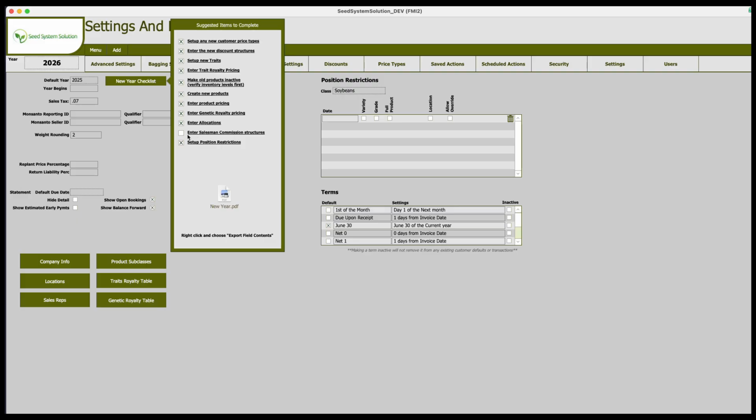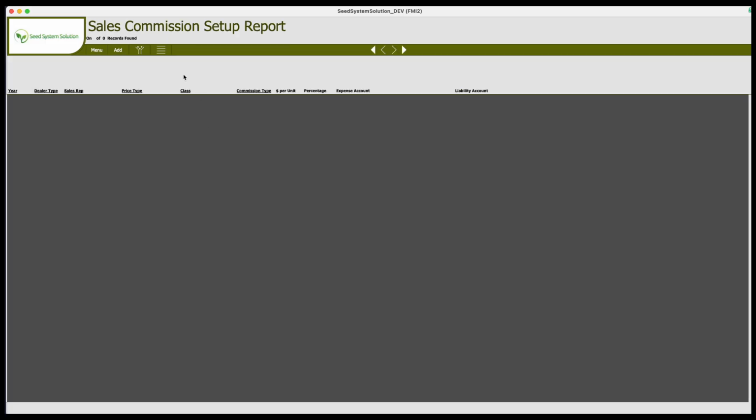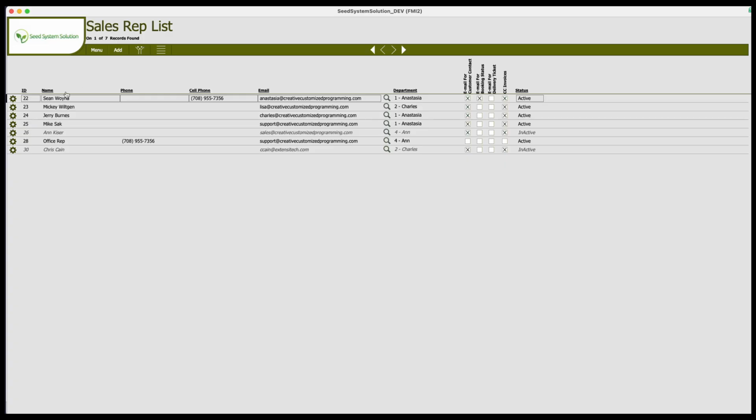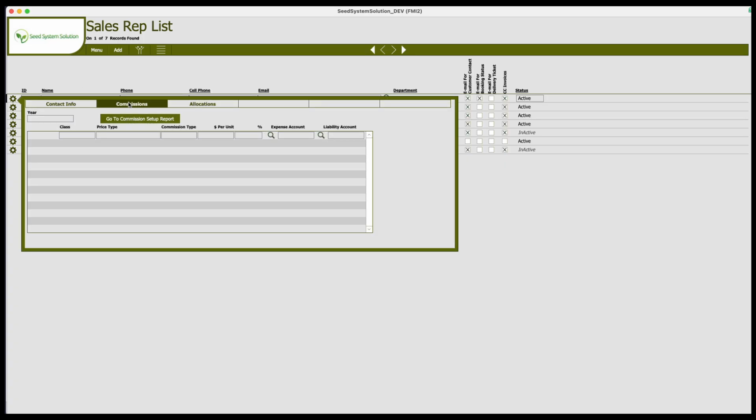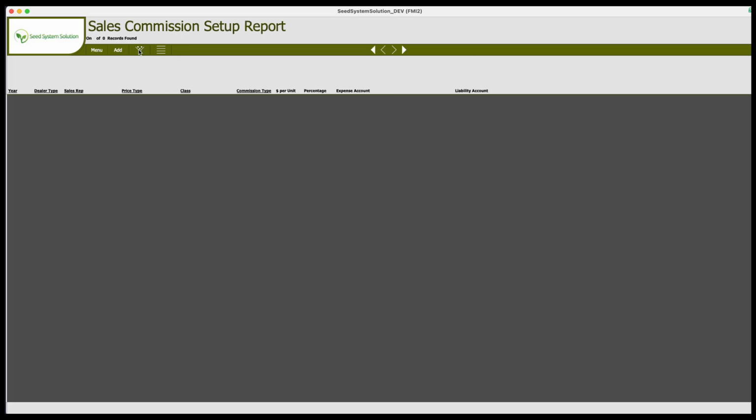So if you are going to use our calculations for our sales rep commission, you can set those up using the sales rep commission setup report, or you could set them up under the sales rep in system settings. Under their gear icon, there is a commission tab. So again, you can set them up here, or you can set them up within the report.